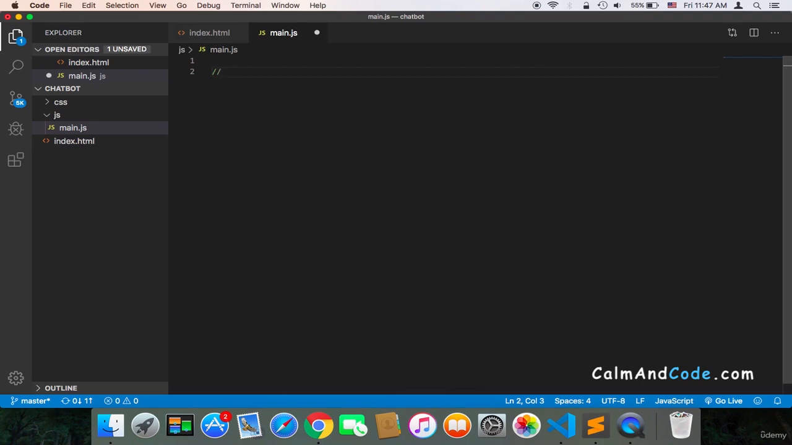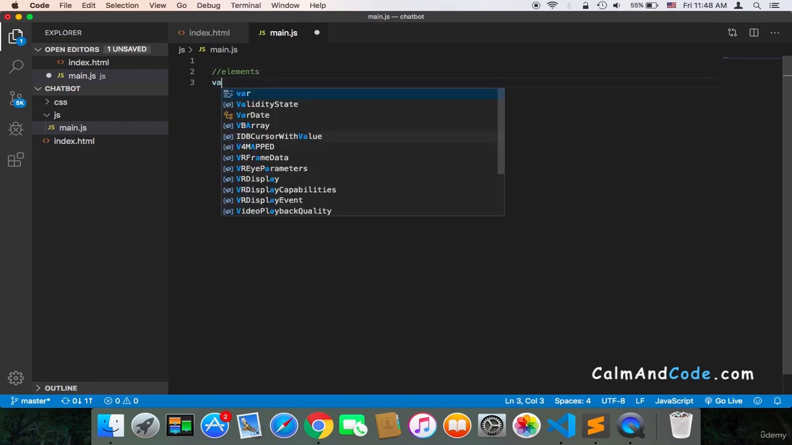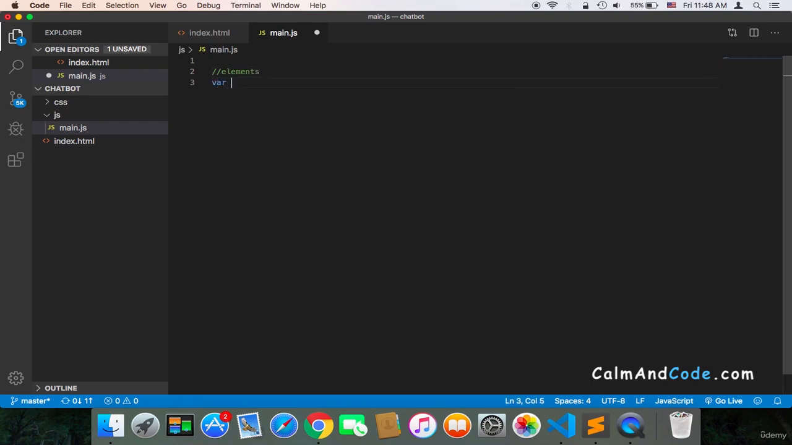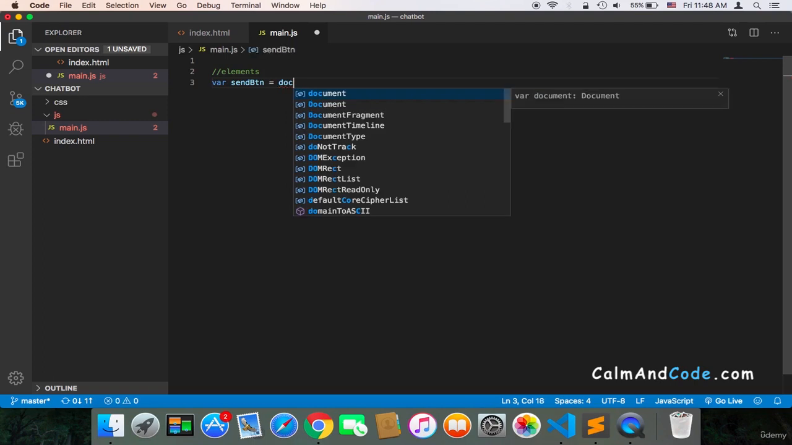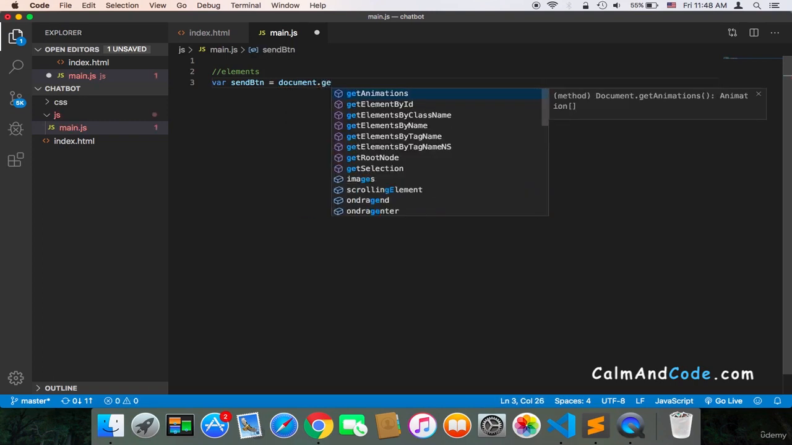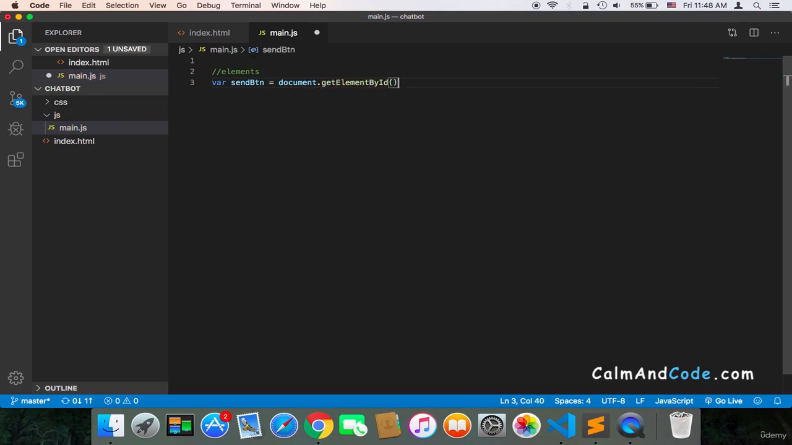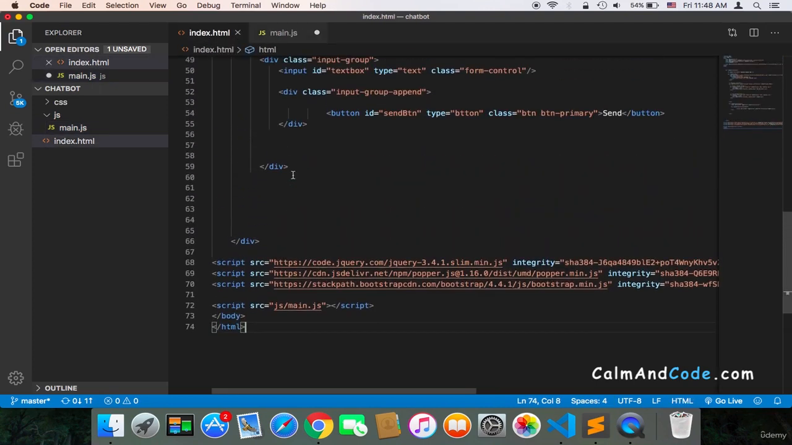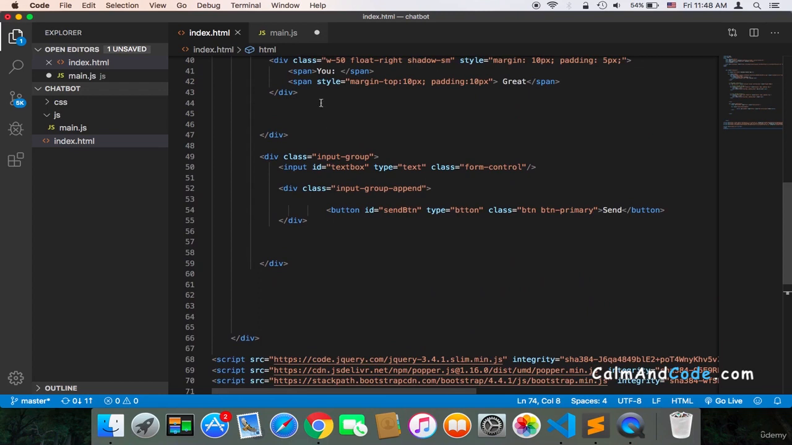I'm going to add a comment here, elements. And then first I'm going to make var sendButton equals document.getElementById and the ID of that element. Remember, the ID of the send button was, let's go back and check, it was send button.